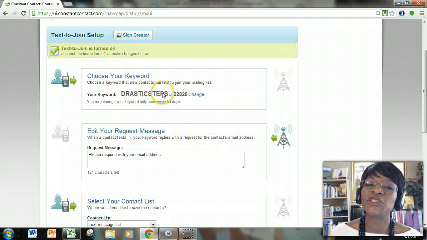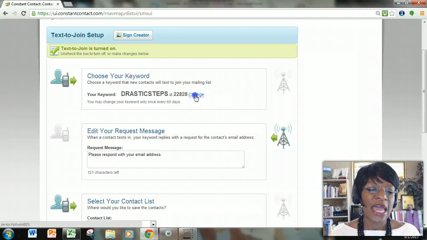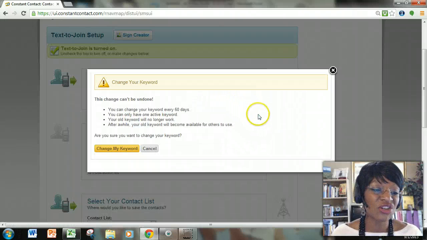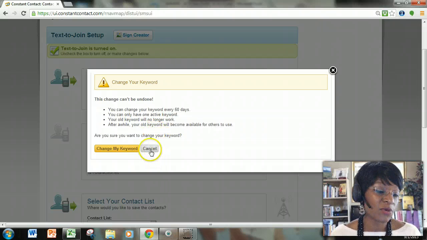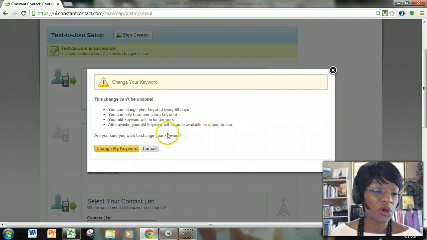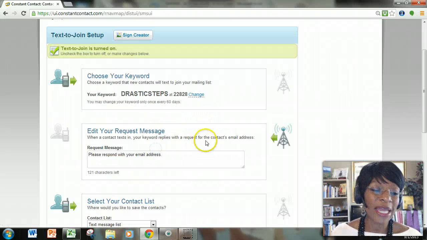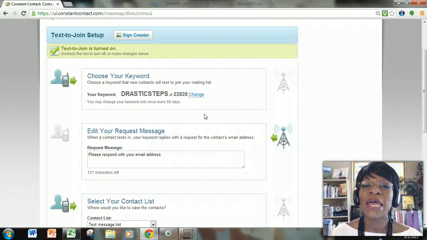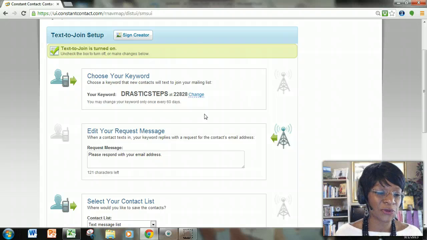The way it works is when you click Setup, this box is probably in yours, not checked, so check it. And then you have to choose a keyword. And the keyword has to be something that no one else is using. Now, I'm not going to change my keyword. I'm going to cancel this. But notice your keyword can be changed every 60 days. You can only have one active keyword. Your old keyword will no longer work. Okay? And nobody else can use your keyword. So you might need to choose something unique for you and your business, because if you just want to use your name, more than likely that's not going to be available.